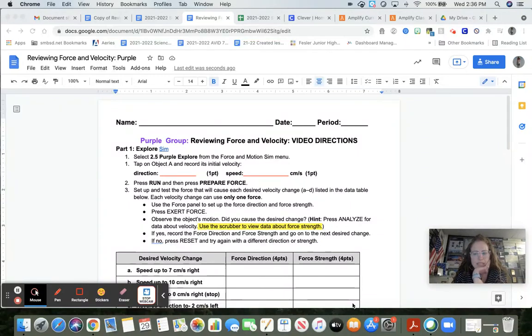All right, Falcon, so this is the video directions for the purple group. So if you did not do the test, this is the one you're doing. Or if I emailed you back or you were assigned in class that you are in the purple group. So first thing, we're going to open our sim.